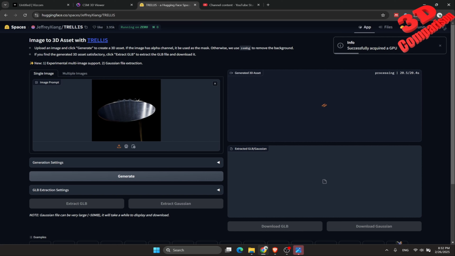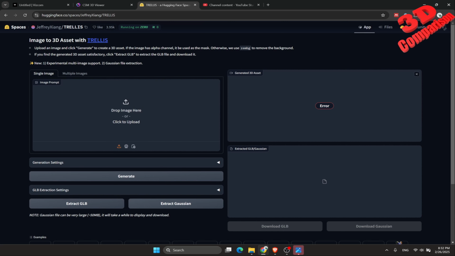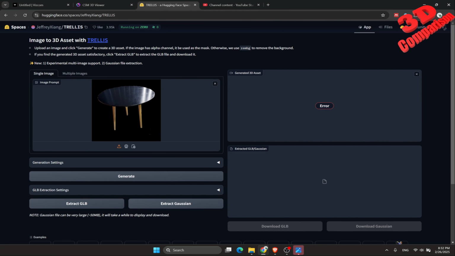So we have Trellis over here. We have the generated 3D asset. This should be close to finish, and we have an error over here. Let me just swap that, and I'm gonna add the crop table in this case. And we see the crop table will look like this.